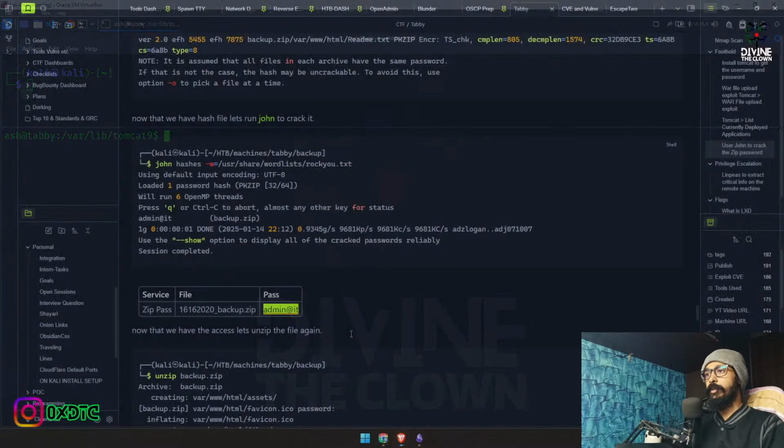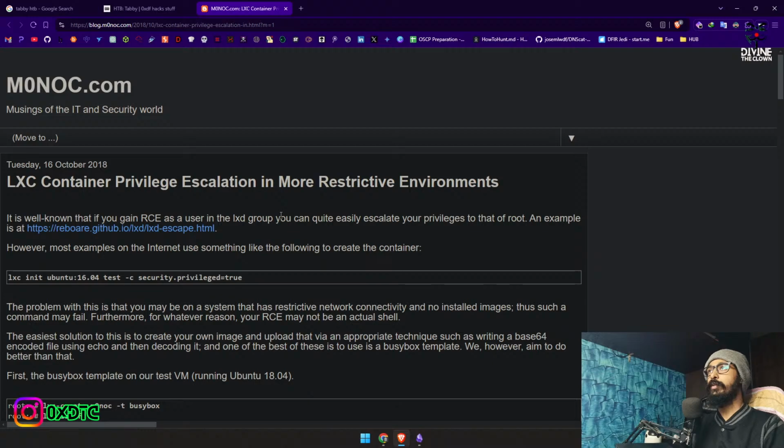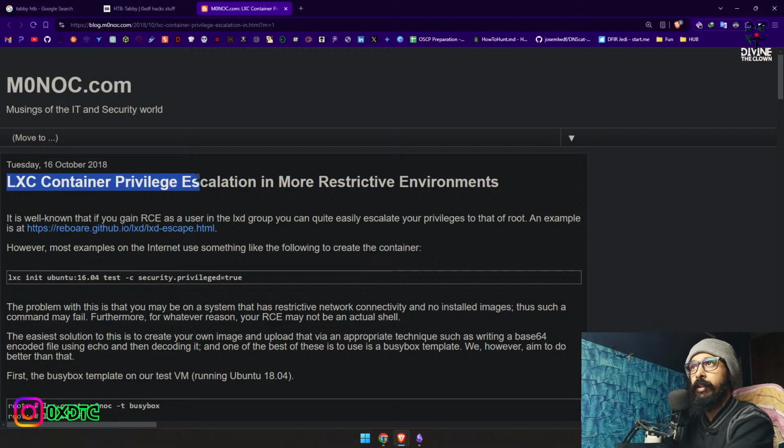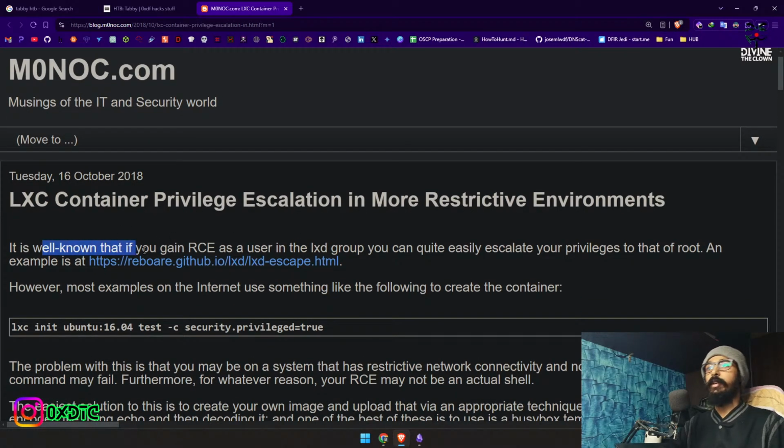Now that we are on the machine, we were looking at this write-up yesterday, and let's see what this write-up has to say. Container privilege escalation is more restrictive in a more restrictive environment. It is okay, now it's good enough. It is well known that if you gain RCE as a user in this group, you can quite easily escalate your privilege to that of root.